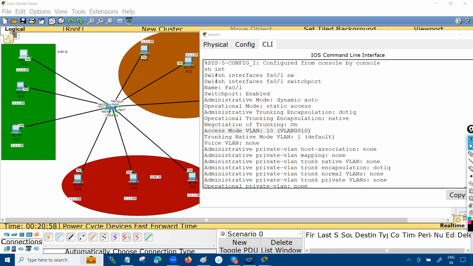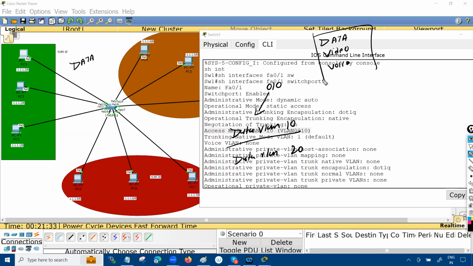Now, somebody asked the question yesterday: how many VLANs can you allocate to an interface? For example, we have a 0/0 interface. Basically, you can only allocate one data VLAN. If I allocate VLAN number 10, that's my data VLAN. I cannot allocate data VLAN 20. Data VLAN means the traffic that you are sending. A traffic could be data traffic, video traffic, voice traffic, anything.